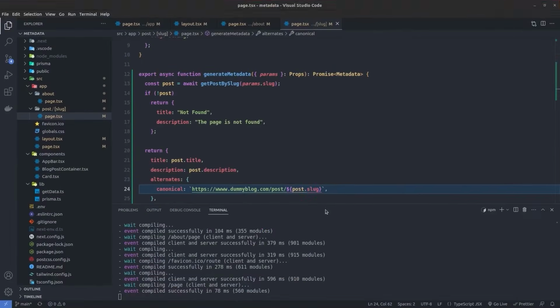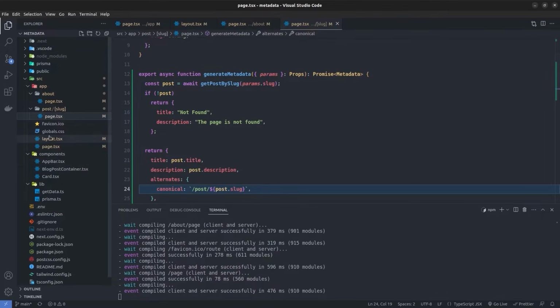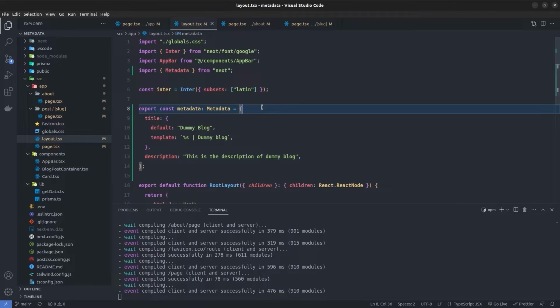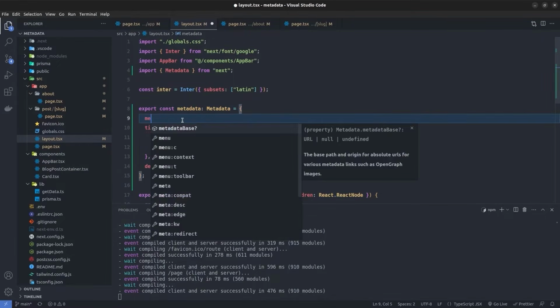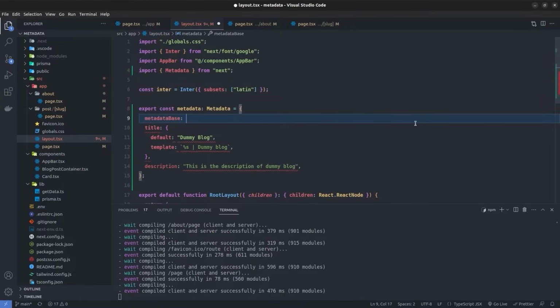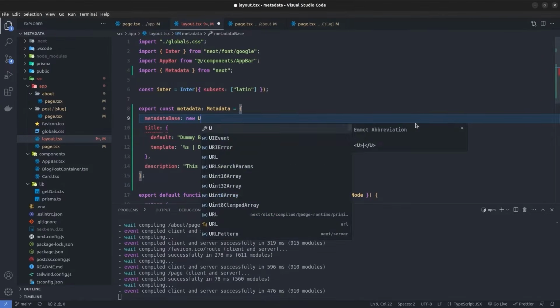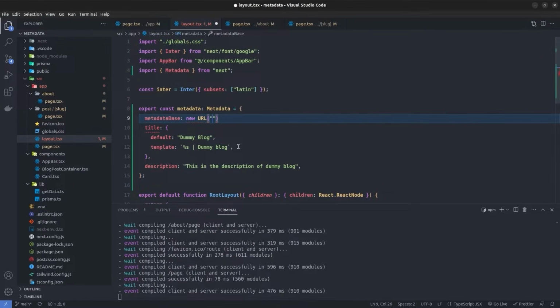So let's go back to our VS Code, and here, as you can see, we have to put the base URL of our web app for each page that we want to set the canonical URL for. So we can remove the base URL here and go back to our layout file, and here inside the metadata object, we can have a property called metadataBase, and then set it to a new URL object, and then put the base URL of our web application here.